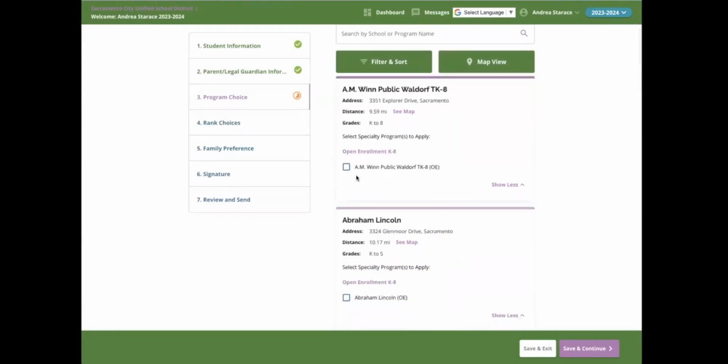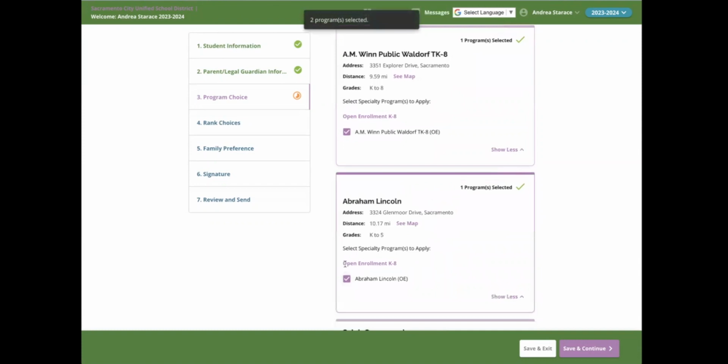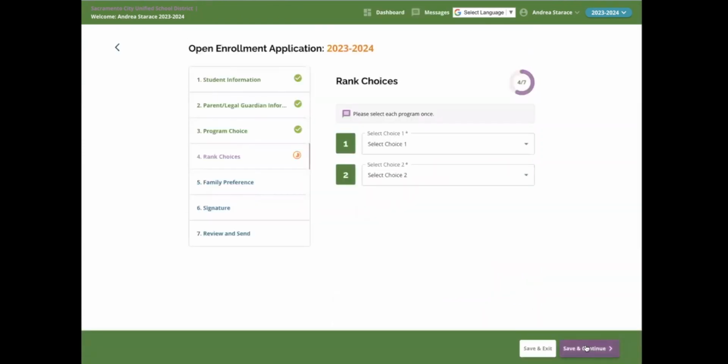Look through the list and click the schools you'd like to apply to. As mentioned, you can only apply to two. Then hit Save and Continue. On the Ranked Choices step, please select which of these choices is your first choice and which is your second choice, and then hit Save and Continue.